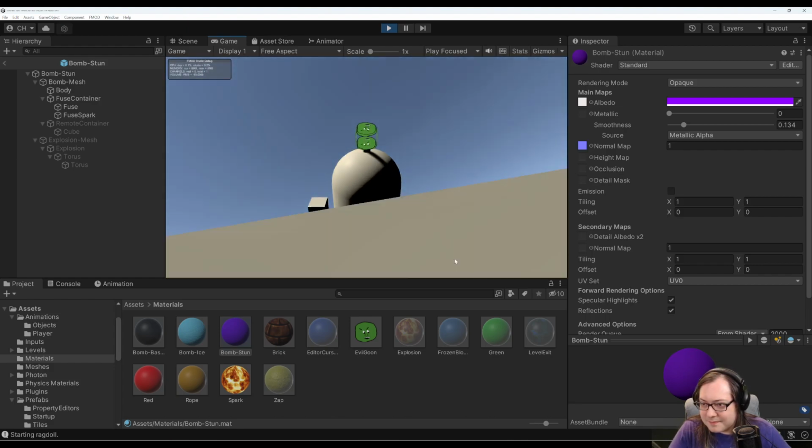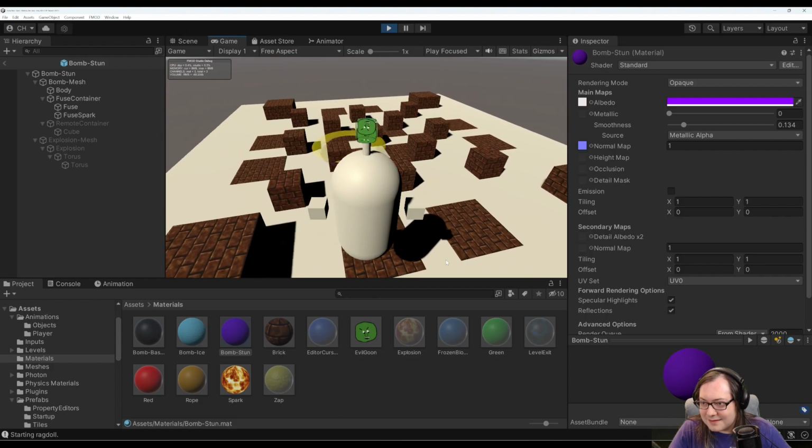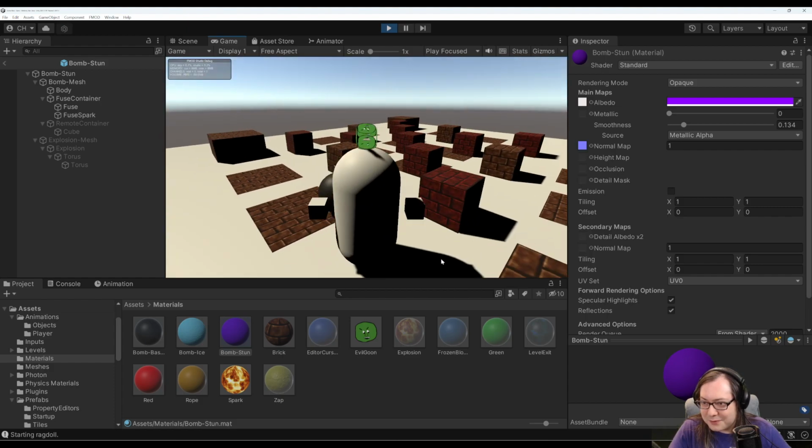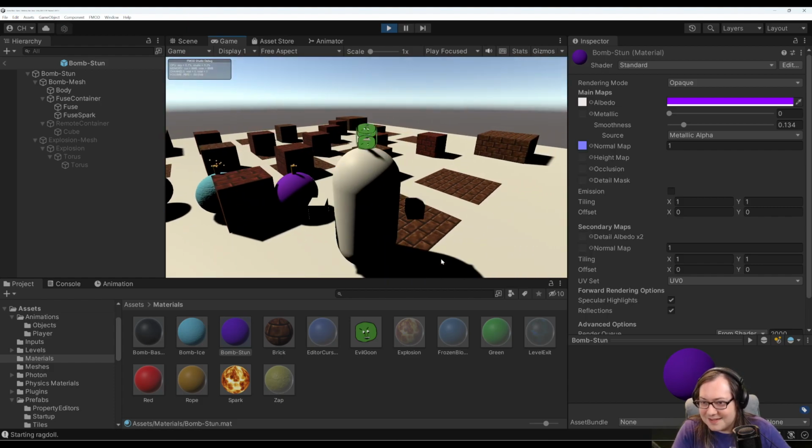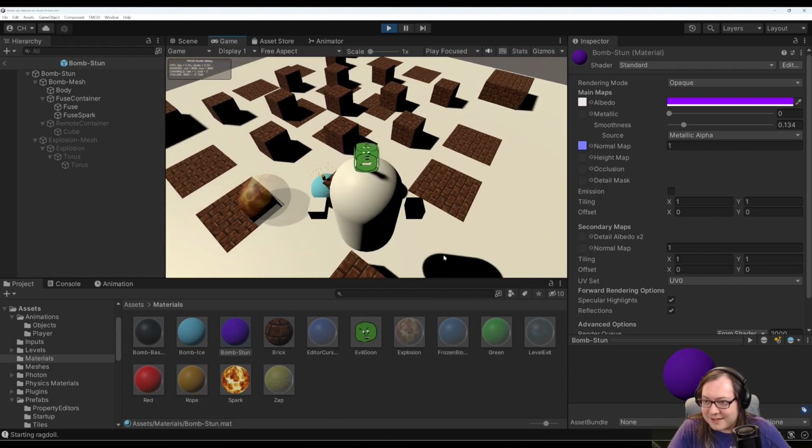Whee! Don't fall! Which is just a torus. It's literally just a torus. Alright, yeah, those are very visually distinct. Alright, I'm good with it.